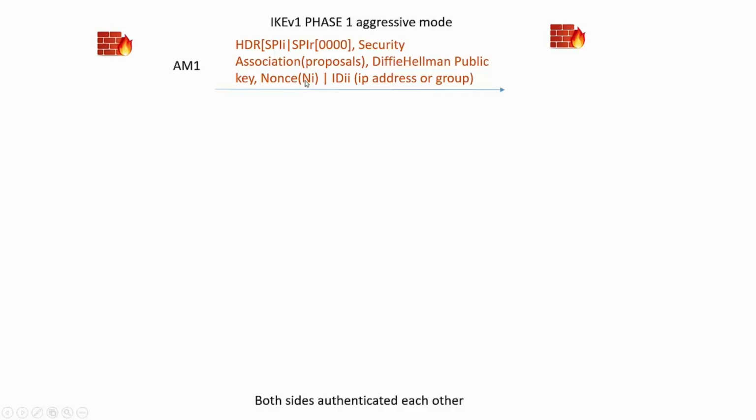The ID of the initiator, which is typically a group because the IP address of the initiator is not known ahead of time. So in that case, it's going to send the group instead of an IP address. Once the responder gets the message, it will pick the Diffie-Hellman group, the same like what was used in the initiator message. It's going to select the encryption and hashing algorithms.